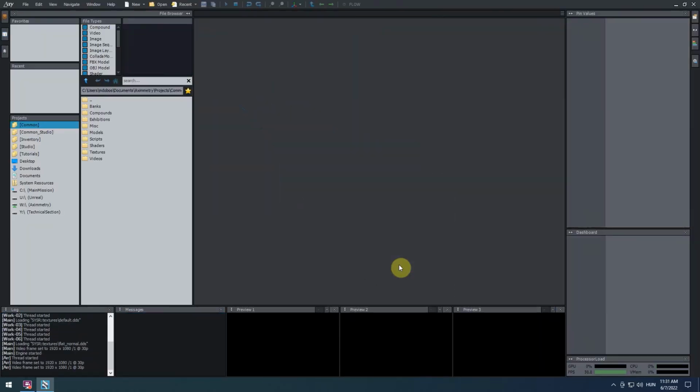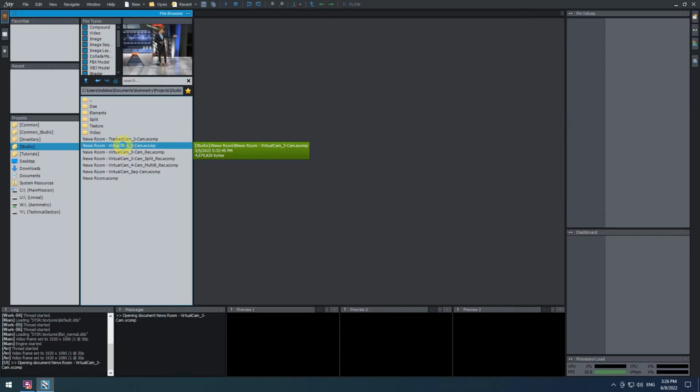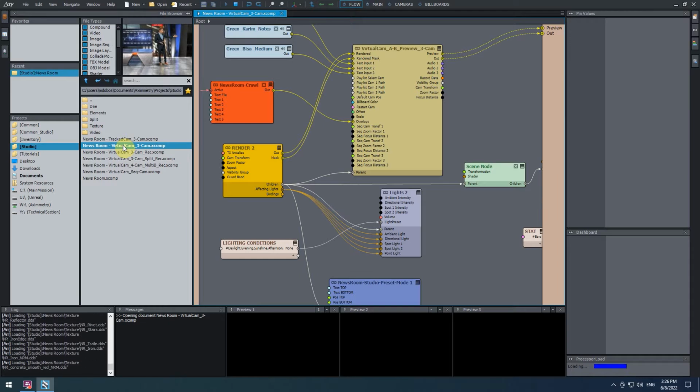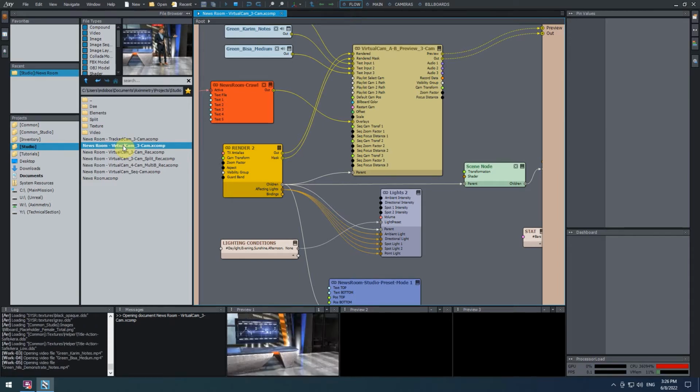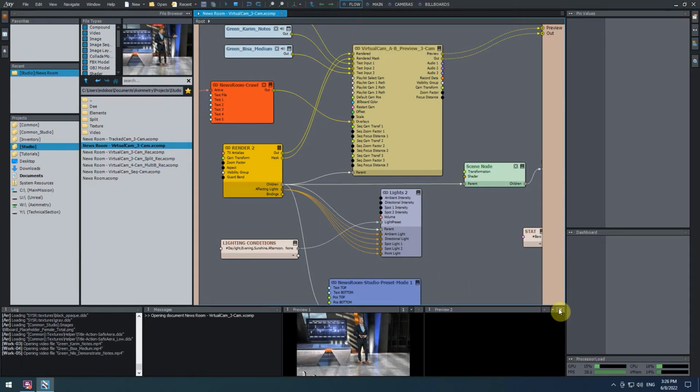For this tutorial, we're going to use a virtual scene made entirely using Aximmetry. Let's open the scene. In the file browser, go to Studio/Newsroom and open the Newsroom-virtualcam_3-cam compound by double-clicking on it. The scene will appear in the Flow Editor and in our preview window. I'm going to enlarge this preview window to better show you what we'll do.